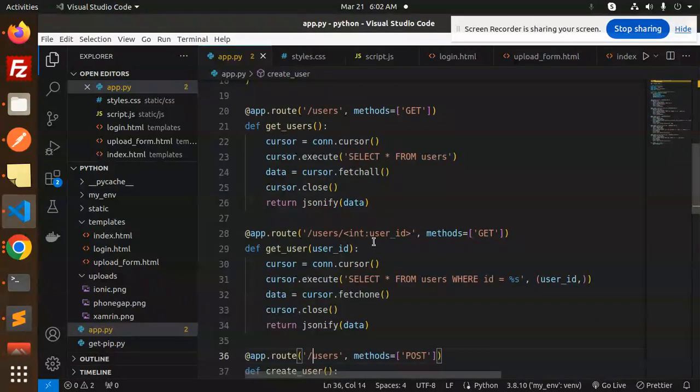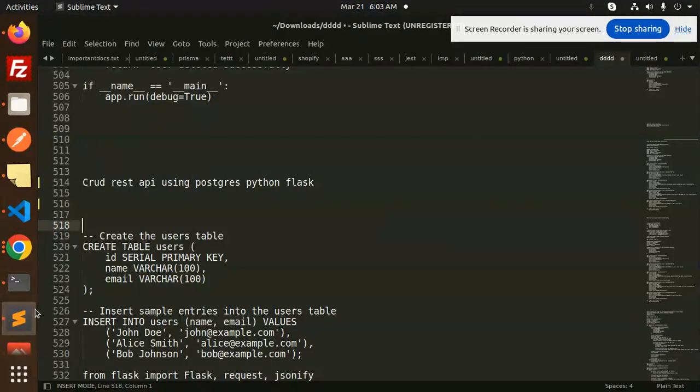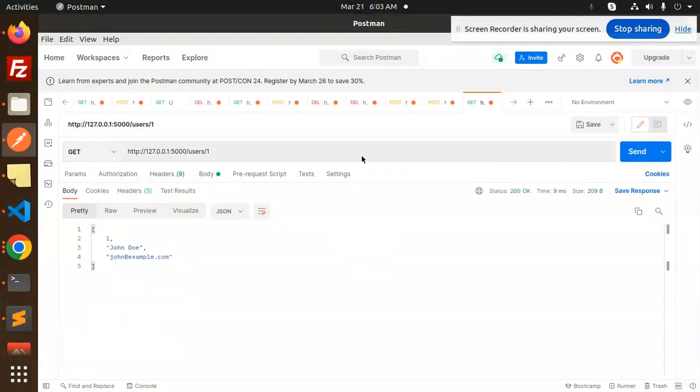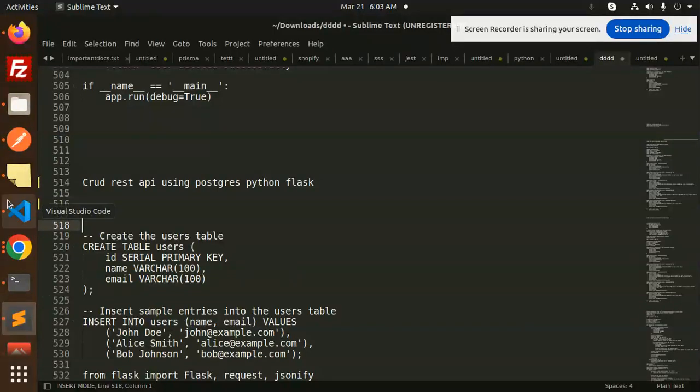Then we have users with user ID. This is a get request. So this is the normal query: select star from the users where ID should be, so pass the user ID and get the result of that one. So here we have the slash. If I am going to get the record of one ID, then put the ID. So this is how you are retrieving the record. On the behalf of ID, you will get the records.